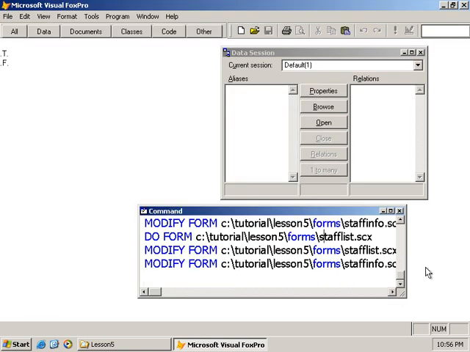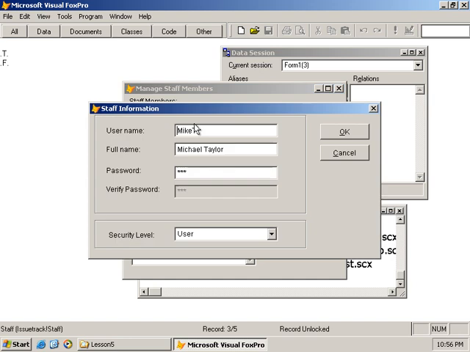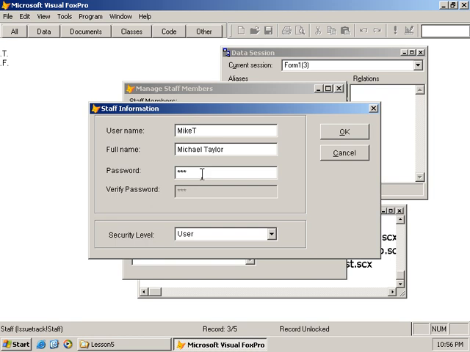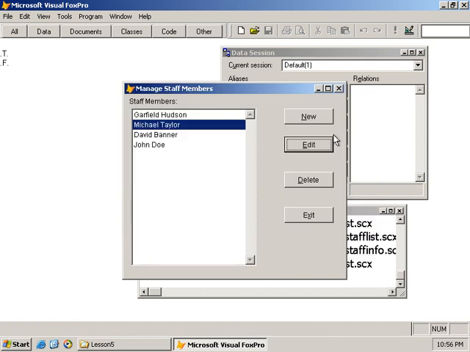So let's run the staff list again. If I go Michael Taylor, note now that both the verify and the password are saying the same thing. So if I click OK, if I didn't change the password, that's fine. If I edit Mike T and I make a change to the password, ABCD, and I click OK, then the passwords are mismatched, and so I need to fix that as well. Change them to admin, click OK.